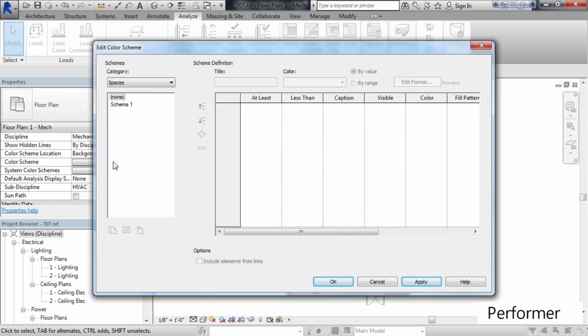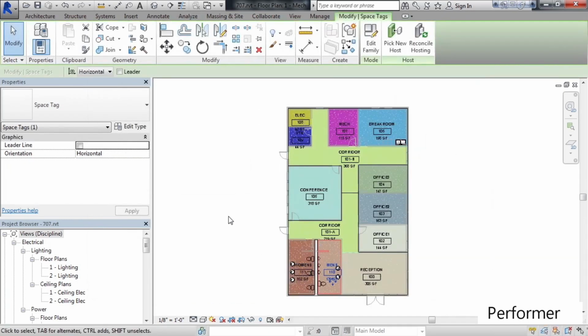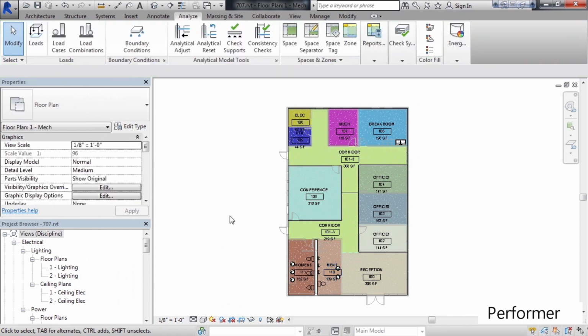This will display a box very similar to what we just looked at, but here you actually pick the scheme that you want to use for this floor plan. I'm going to set the category to spaces, and then select Schema 1. Again, this is what we saw a little earlier, and this is the current scheme that I'm going to use. All of these are visible, and these are the colors that are currently set, and they're solids. Go ahead and click OK. What happens now is this floor plan is color-coded based upon that scheme.